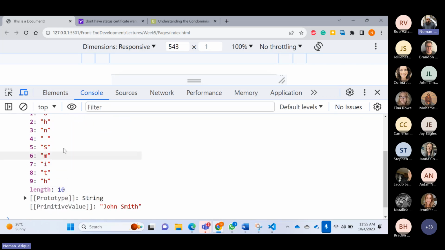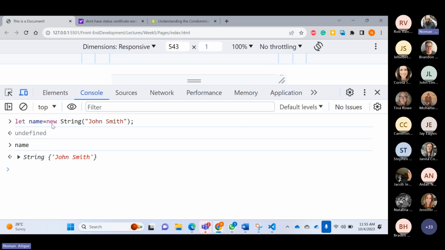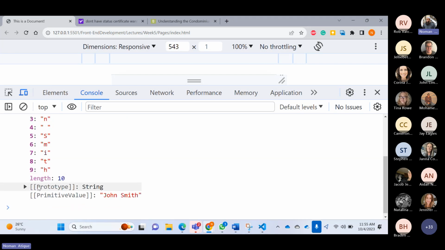So when I create a new string, they automatically do not become part of the body of the name. But if I use them, where are they basically? If I go into that one, I'll find out there is something called prototype. So in string prototype, these functions are defined. Are you getting that?